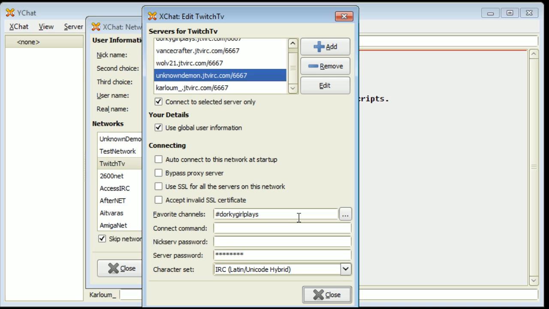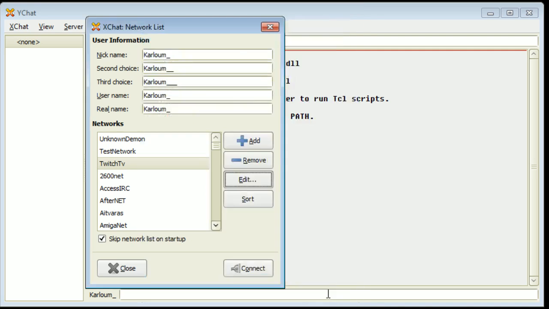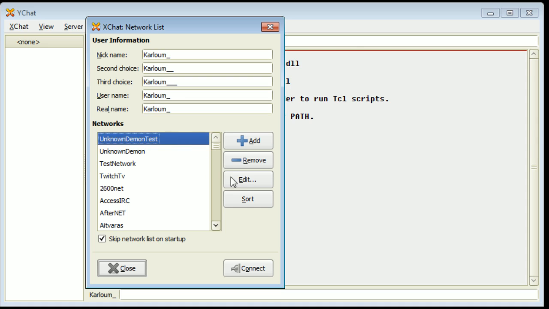Favorite channels. Sure. Server password is going to be your password. Make sure that you put that in there. So we'll create a new one. Let's close this. We'll add an unknown demon, let's just do test. So enter, then we're going to edit.